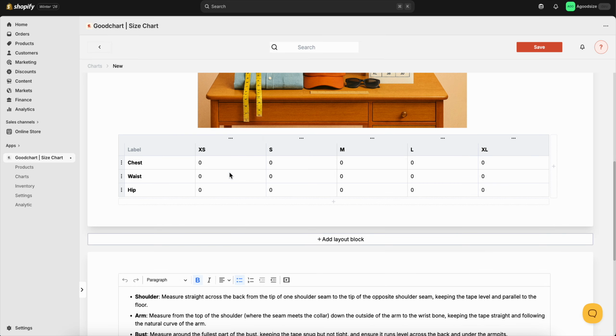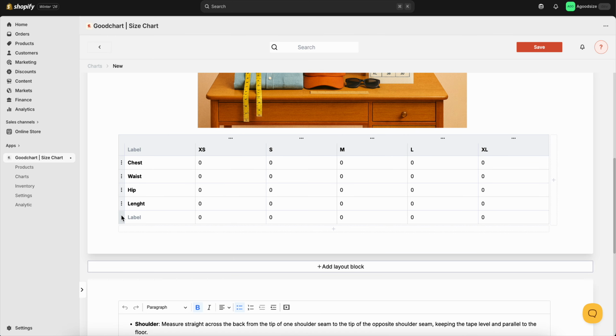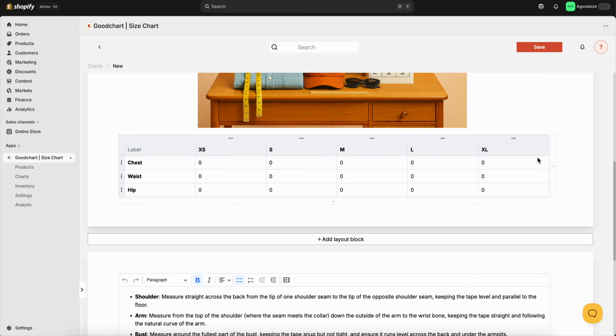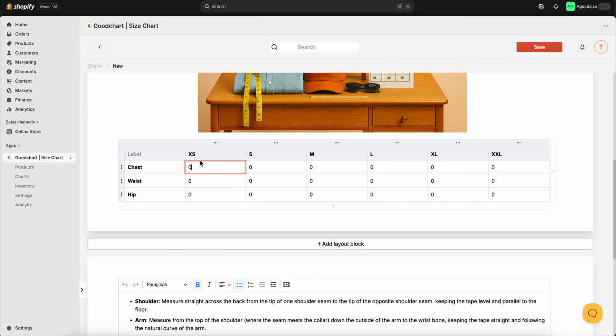Now, if you look at the Excel-like table here, you can customize all of these. You can change them. You can also add an extra label, let's say length. You can add as many as you want, or you can remove them. In this case, we'll just basically remove it. You can add extra sizes as well. Let's say you want to add XXL. There you go. So now just for a test, we'll just put some random sizes here.